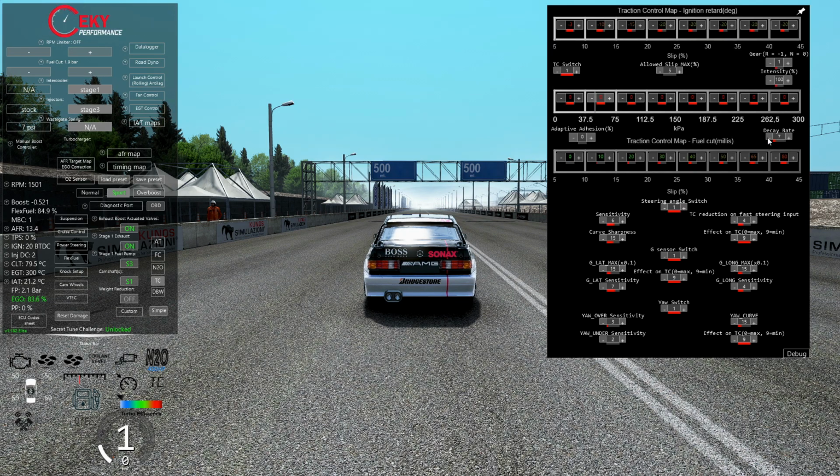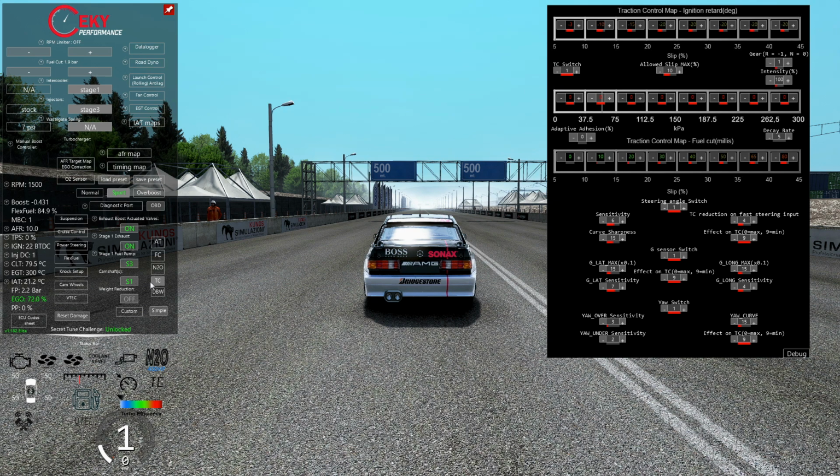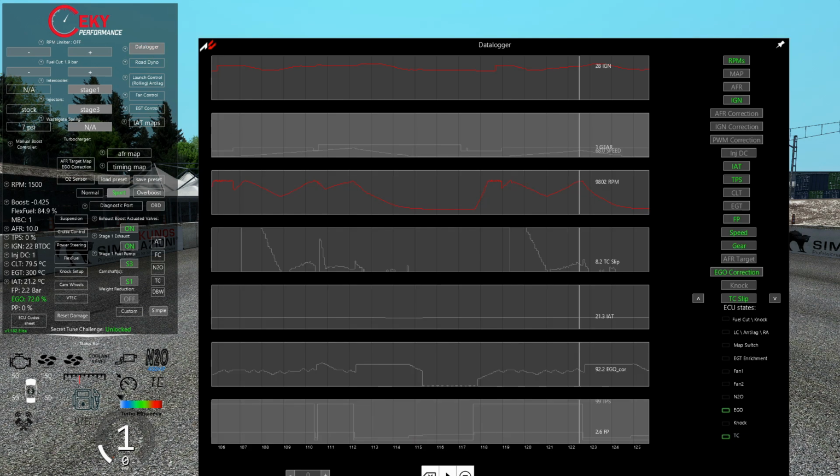The decay rate defines how smoothly ignition retard drops back, which helps you fine-tune how smooth your slip, RPM, and ignition timing graphs look when TC is active.